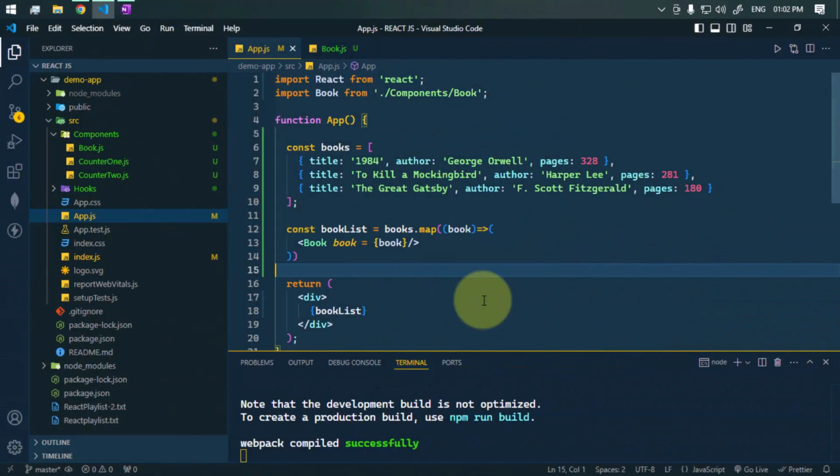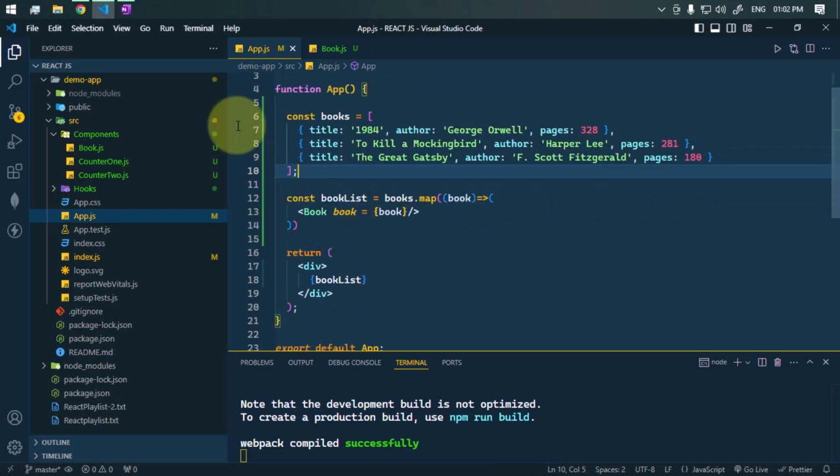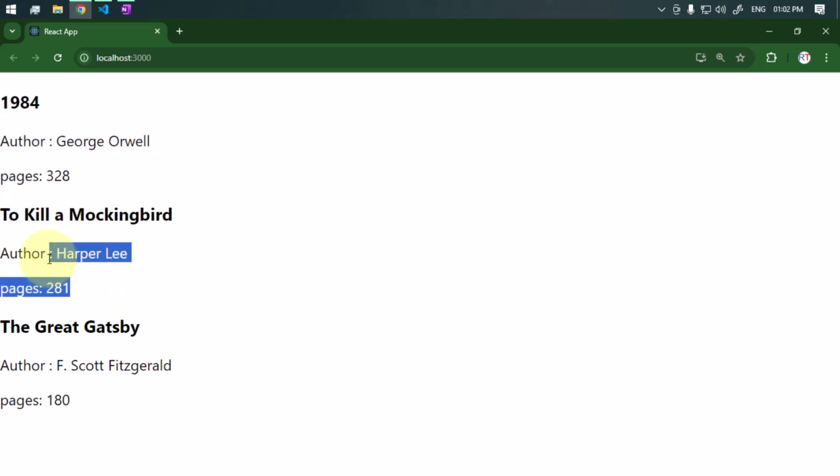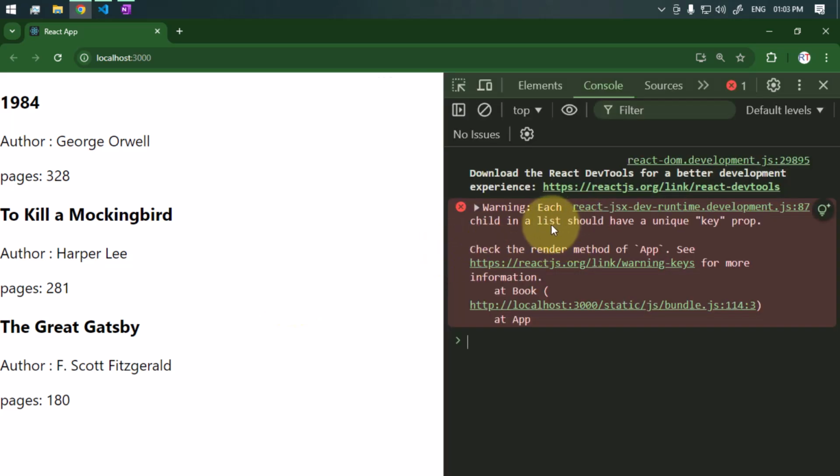So previously we have seen how we can render a list in React. Here we have a list of books and we have rendered that, and you can see we have this output with the name, author and the pages of the book. Now everything looks fine, but in the console we are getting this warning: each child in the list should have a unique key prop.